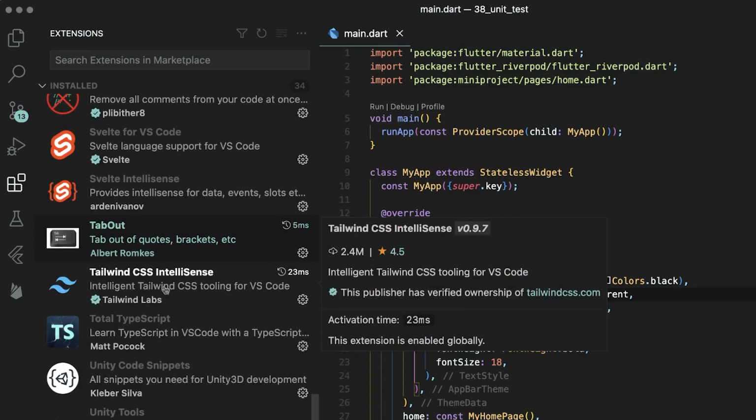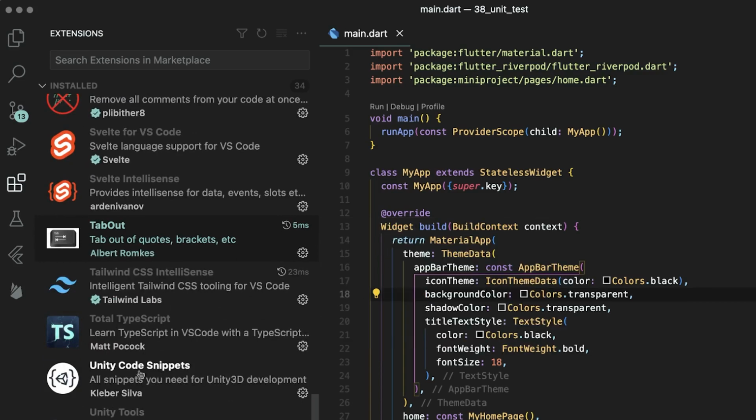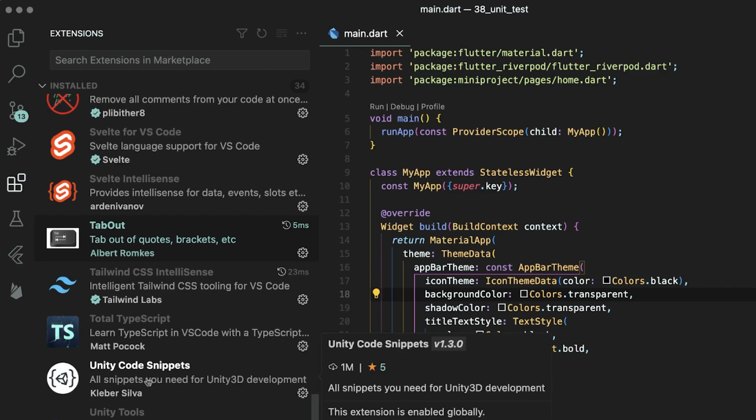Tailwind is web development, TypeScript, web development, Unity, and Unity Tools is for Unity development, of course. If you don't know, Unity is a game development engine. I've worked with it a little bit, not that much, but have the tools in VS Code.